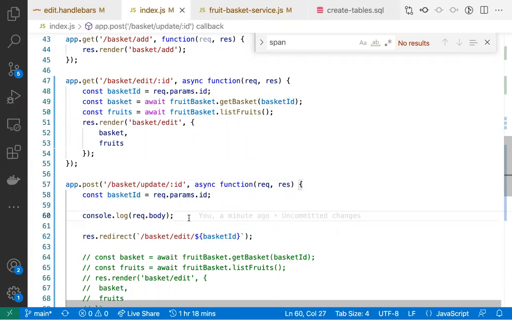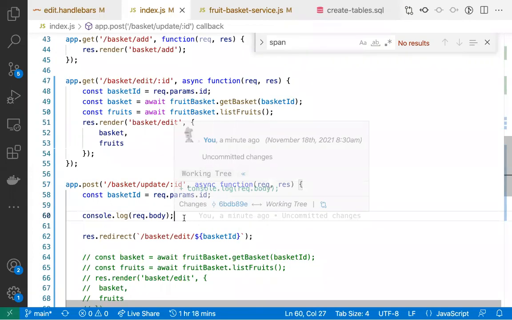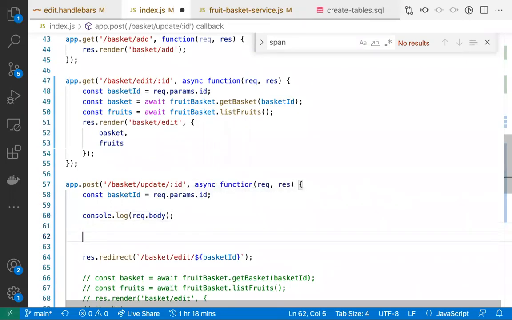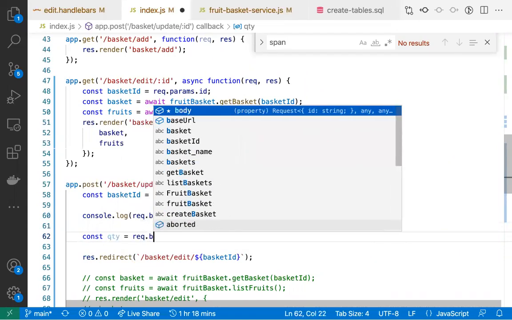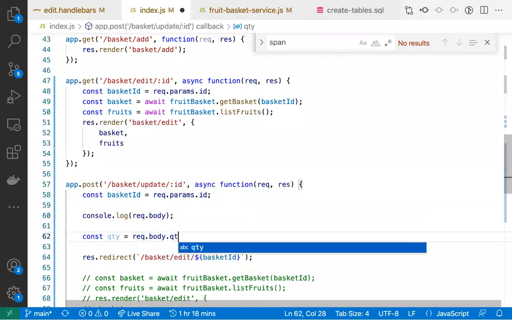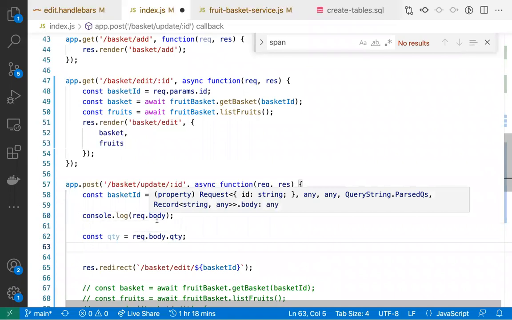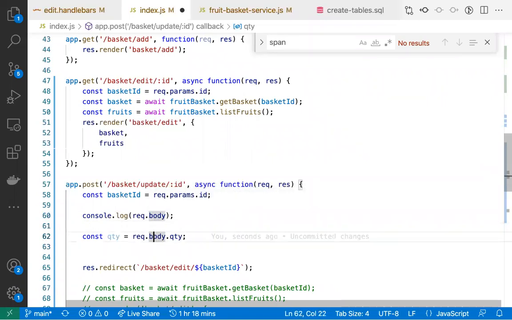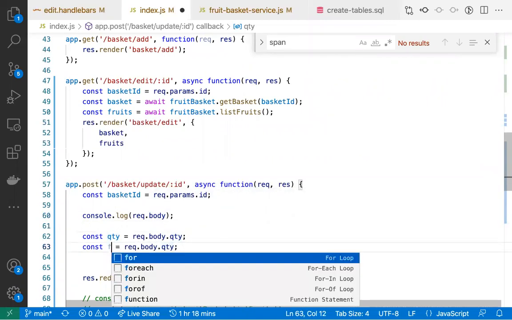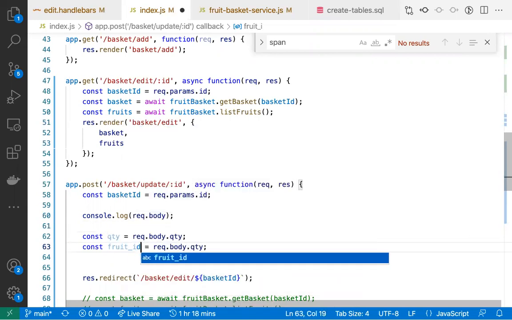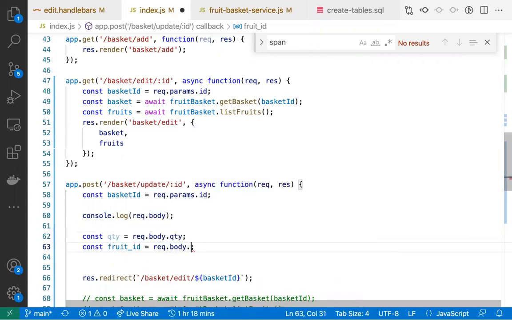So now what we will see, the important thing here is we are going to have const, which is going to be quantity, and that's going to be req.body.quantity. And then the other one we're going to be having is fruit ID, fruit underscore ID. And then here I'm going to have fruit underscore ID. And then I've got basket ID on this one.